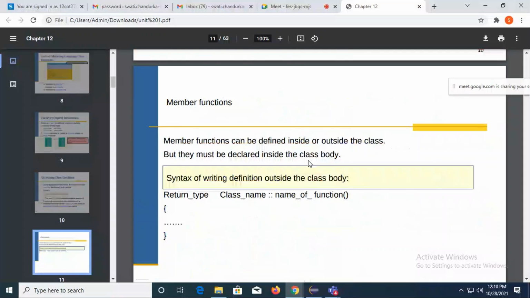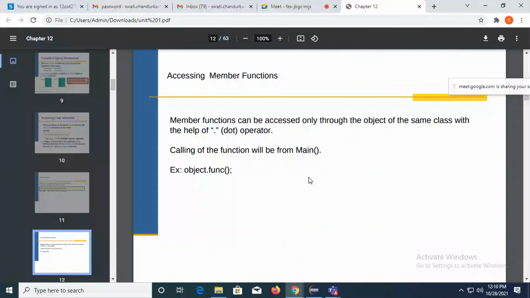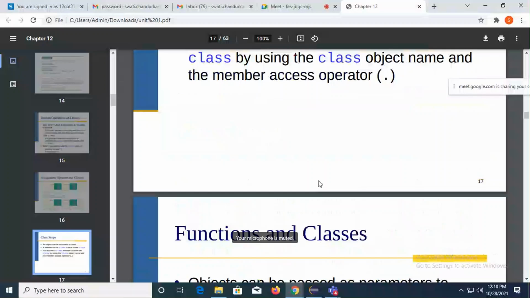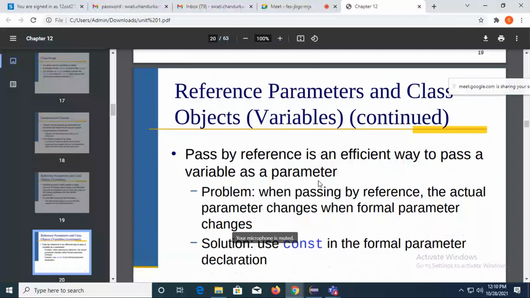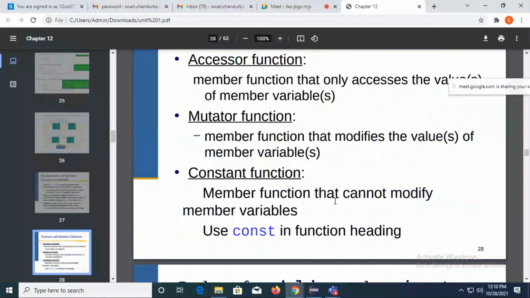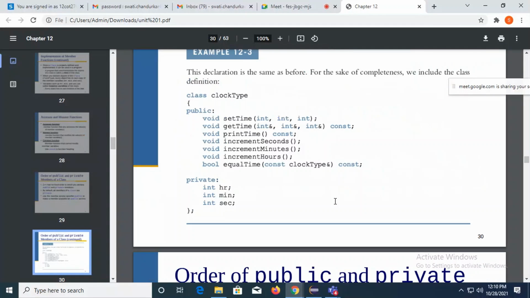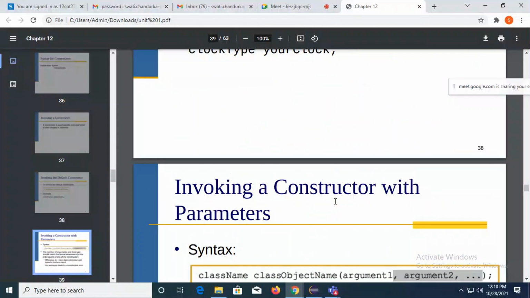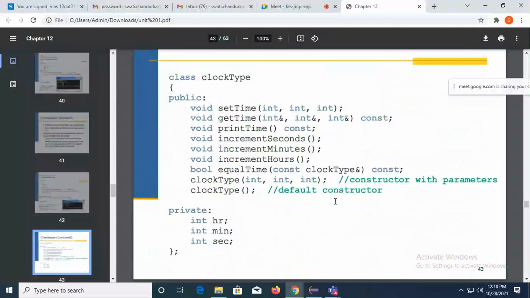Okay. What is constructor? Roll number 249. Yes, ma'am. What is constructor? Constructor is used to initialize the data members. What is constructor?